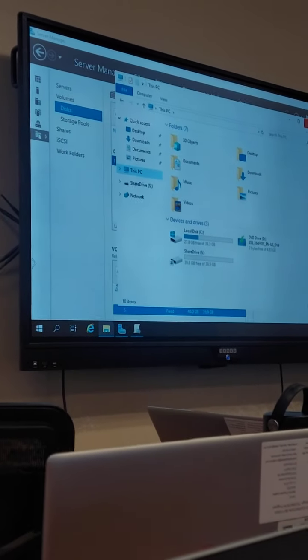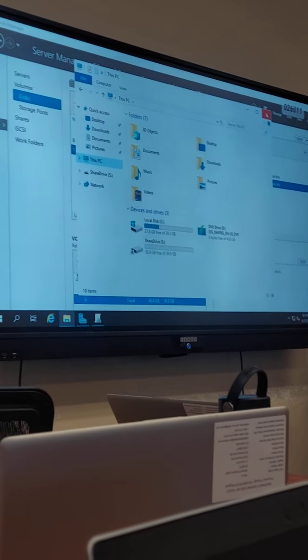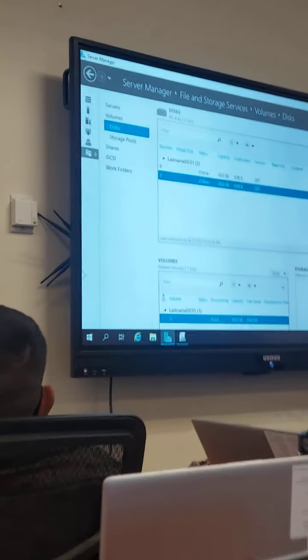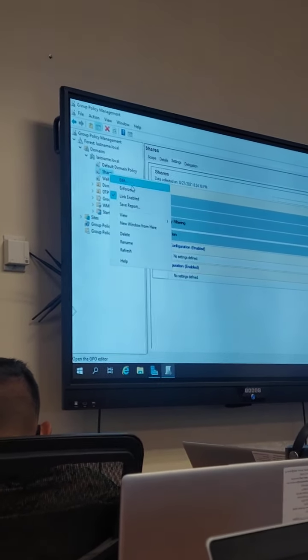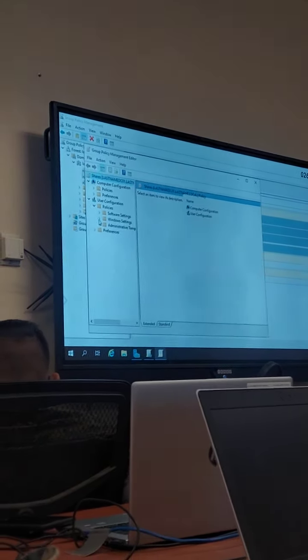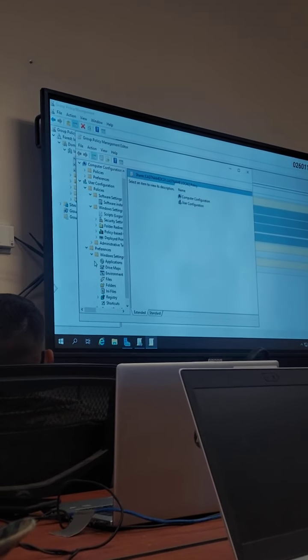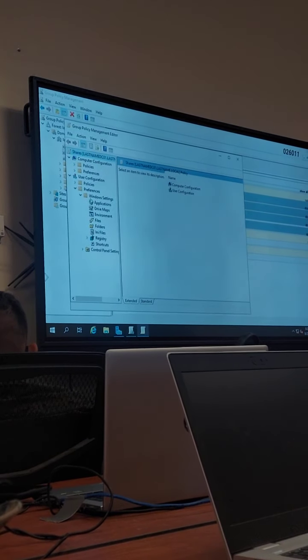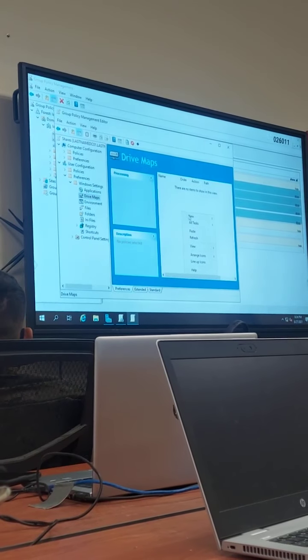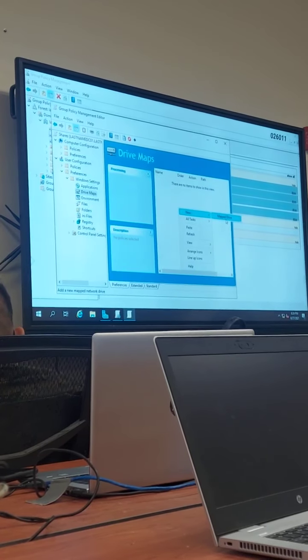We want them to be automatically mapped to any domain joined computer or server. So the way we're going to do that is we're going to go back into group policy, go into our shares GPO, edit it, and then user configuration, policies, or the preferences. Preferences, Windows settings? Yeah, it is. So, preferences, Windows settings, drive maps. Right click it, new, mapped drive.